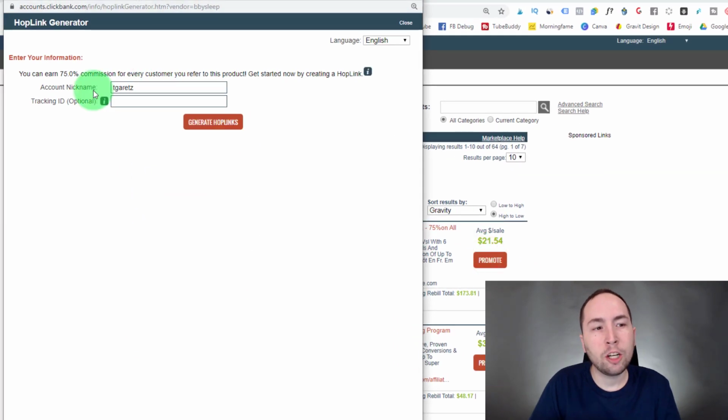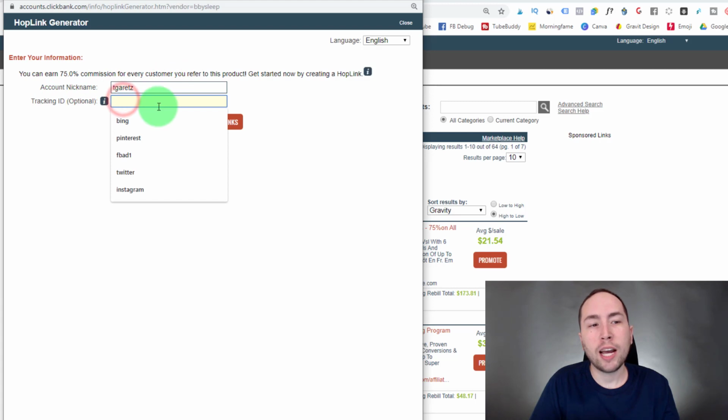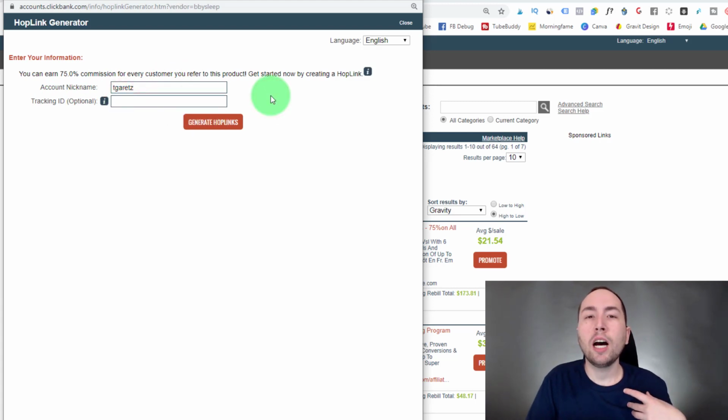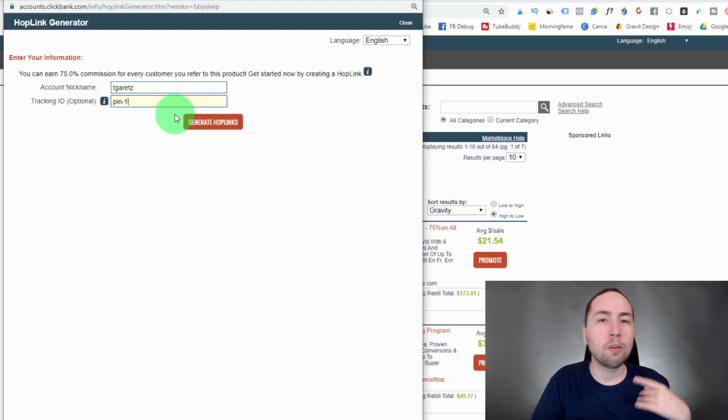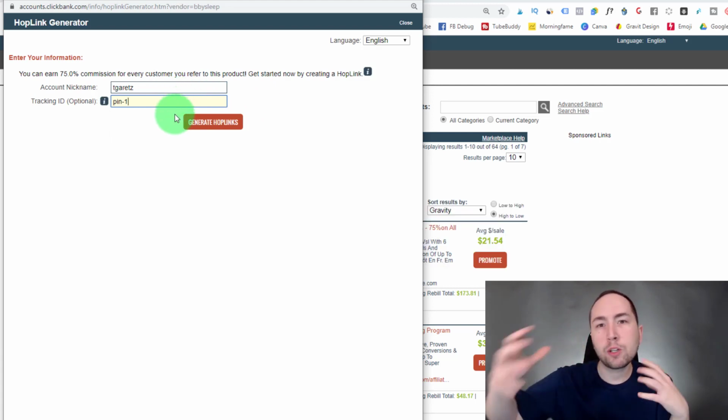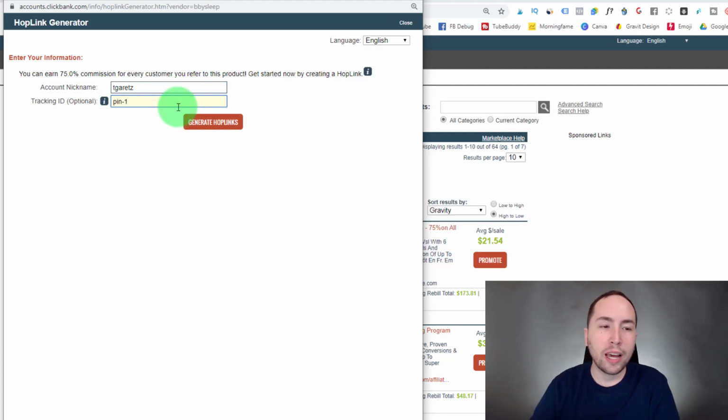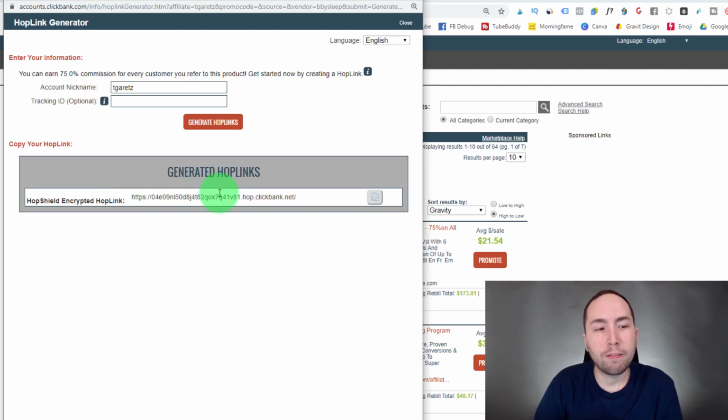So right here, your account nickname should show up if you're logged in automatically. And then for tracking ID, say you make a new pin, right? So you could say pin 1, right? If you wanted to track each pin and find out which ones are making you money, you could do that, and then it will show up in your reporting, but you don't need to do all that. So just hit generate hop link, and this is our affiliate link.